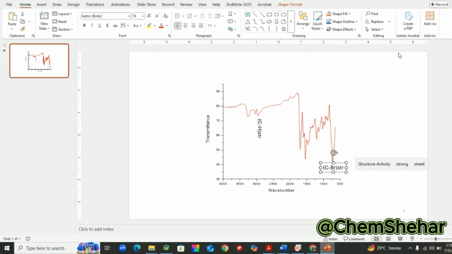and fix its position. The absorption frequency for carbonyl stretch, which can be primary, secondary and tertiary, is from 1650 to 1700. So we can write it by the same method.